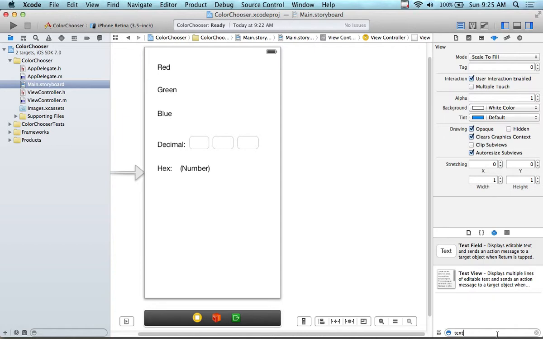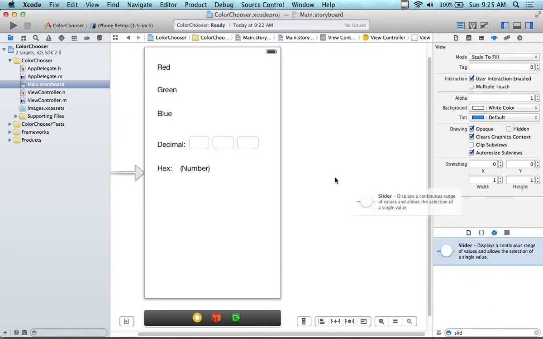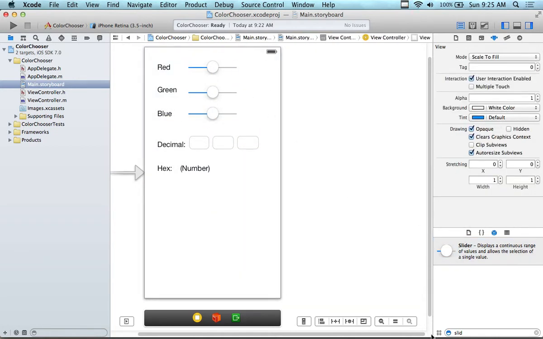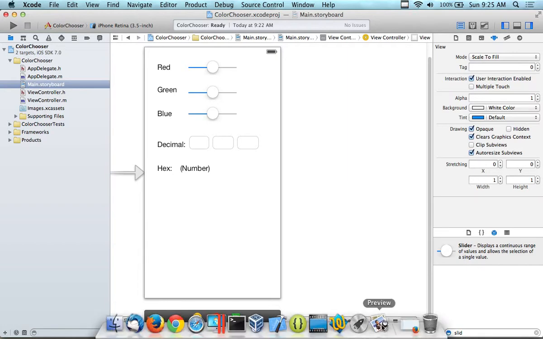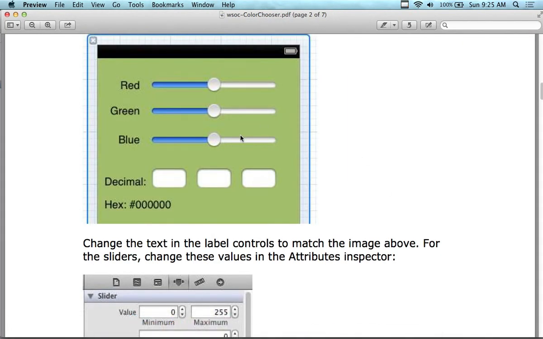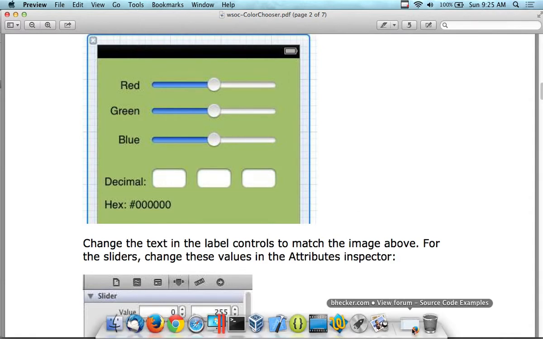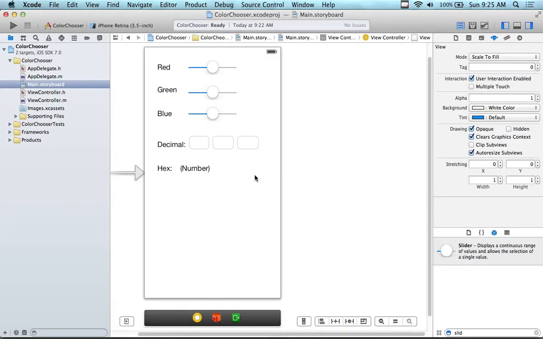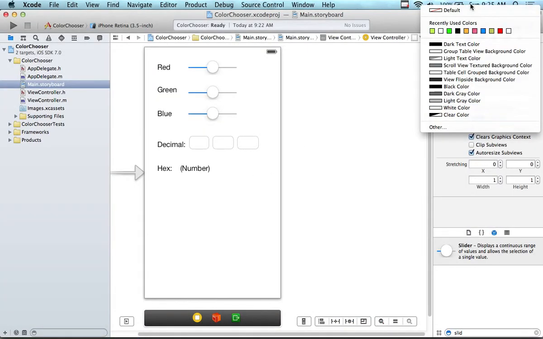And now I'm going to put 3 sliders on here. So let's go slider. Here we go, a slider. So we got 1 slider, 2 slider, 3 sliders. And you notice that the sliders look slightly different on this one than on the screenshot. That's because this is an older API version. Let me change my background just to be consistent with the picture. So I'll make the background green. There we go.